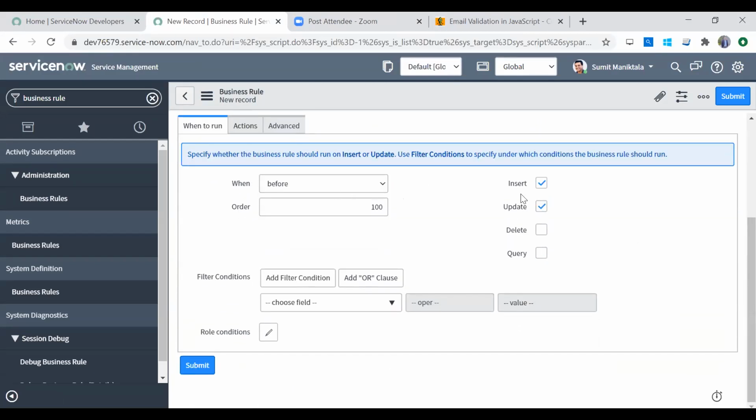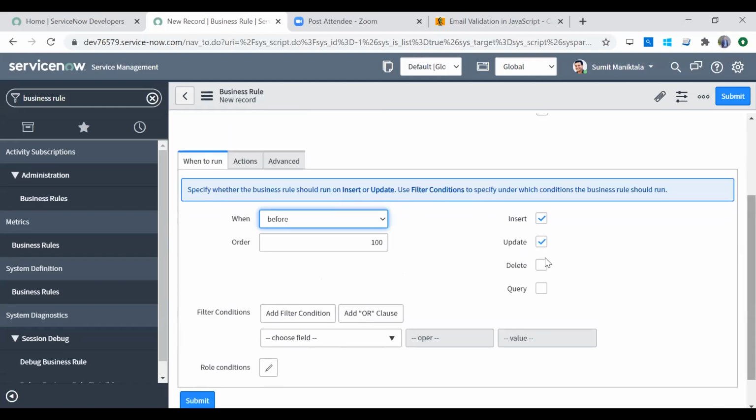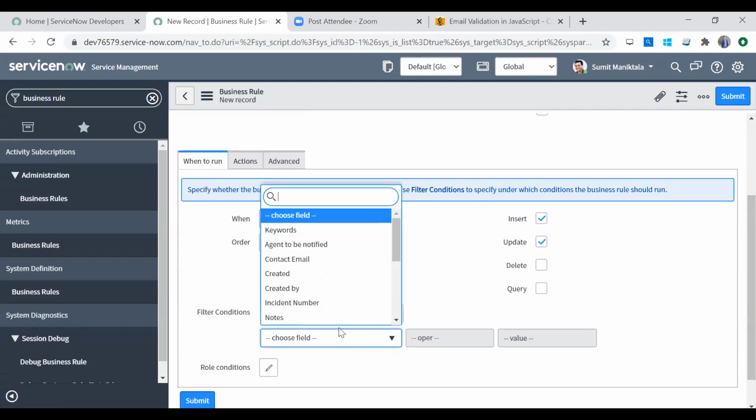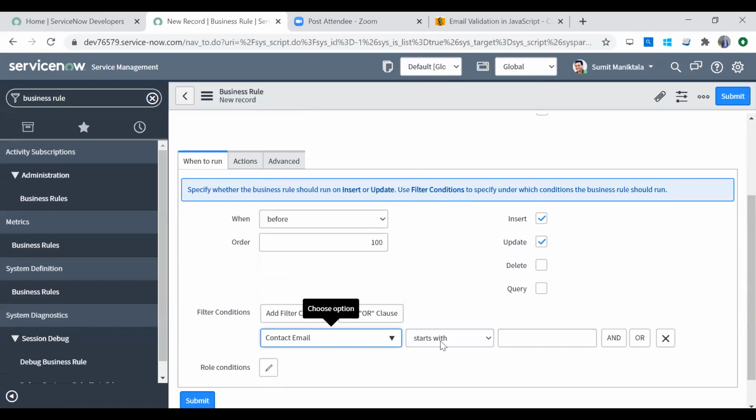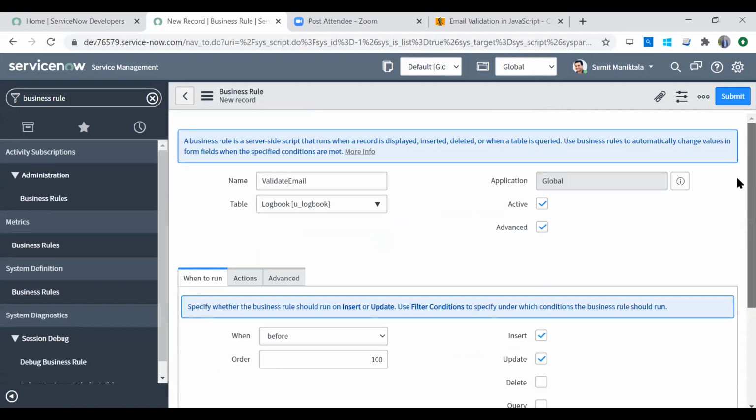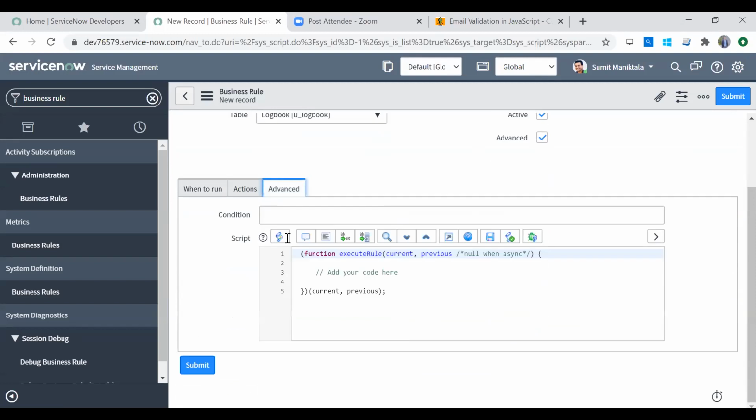So before an insert or update happens. So not after it is done, before it happens. If it is after, I'll choose the after option. But in my case, it definitely is before. So before an insert and update happens. And of course, contact email is not empty, right? So if it is not empty and you're trying to insert or update a record on this table, I want to perform this validation.